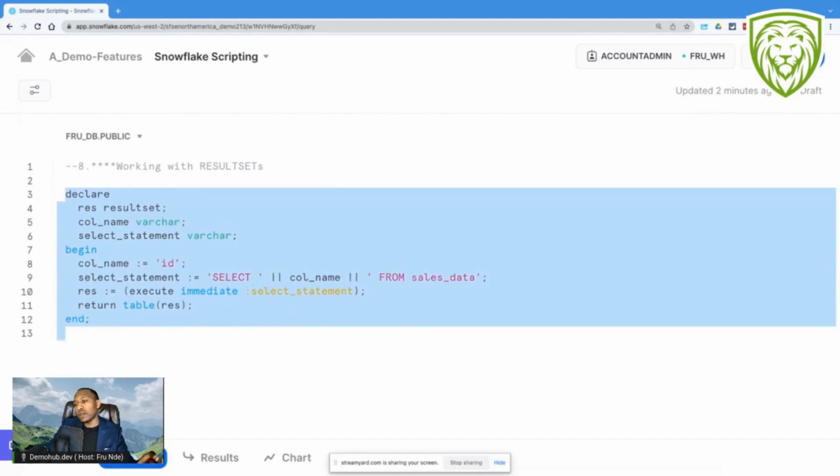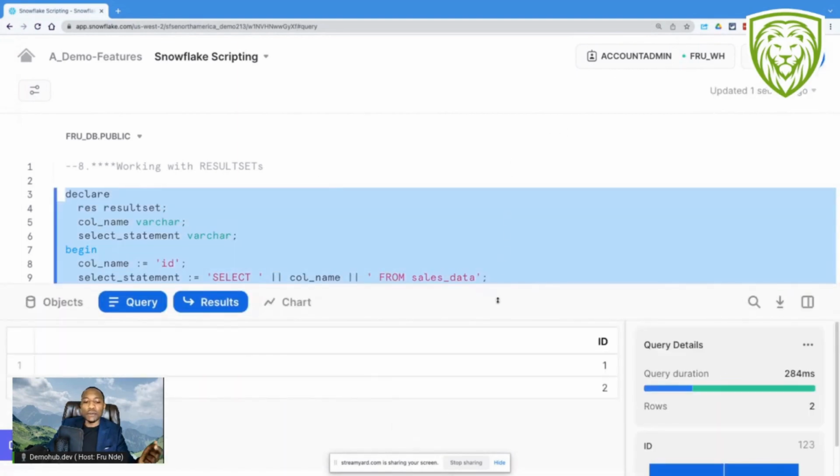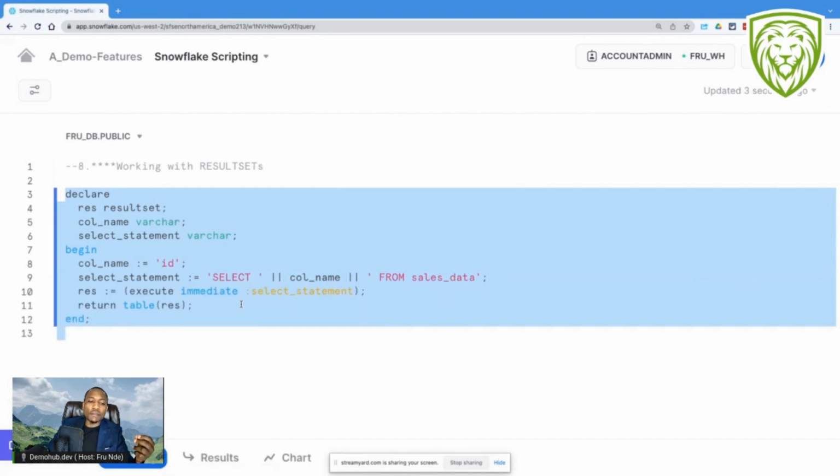Let's go ahead and execute this. A lot of things happening here. We're seeing result sets coming into play. We're returning tables. We're doing dynamic queries, and we're executing that immediately. And this just gives us a lot of flexibility, a lot of flexibility here for us to use.